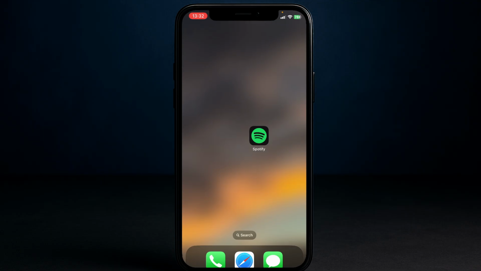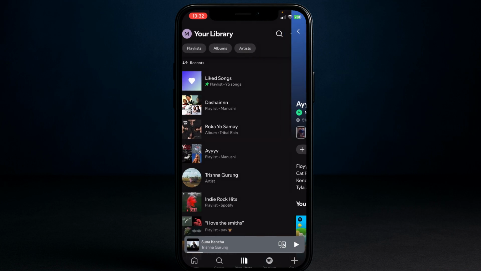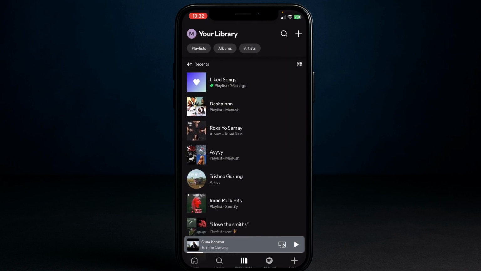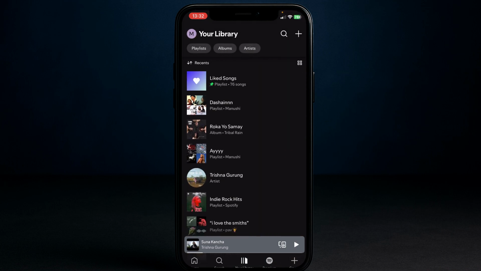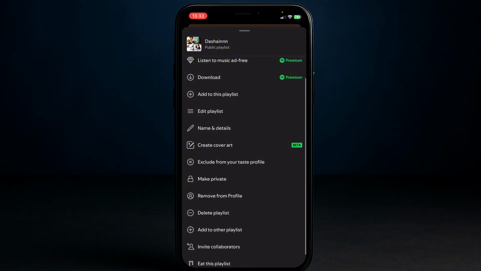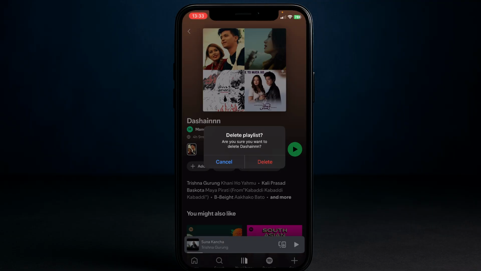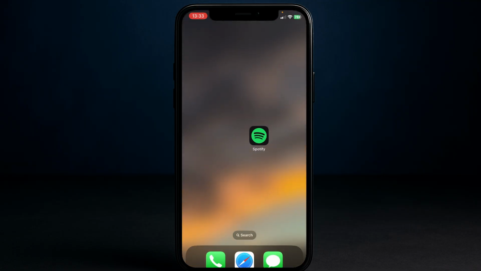Open your Spotify app, then go to your library and click on the playlist you want to delete. The playlist you created, go to the playlist you created and then click on the three dots icon, click on the delete playlist button, and then click on delete, and there you go. This is how you can delete your Spotify playlist.